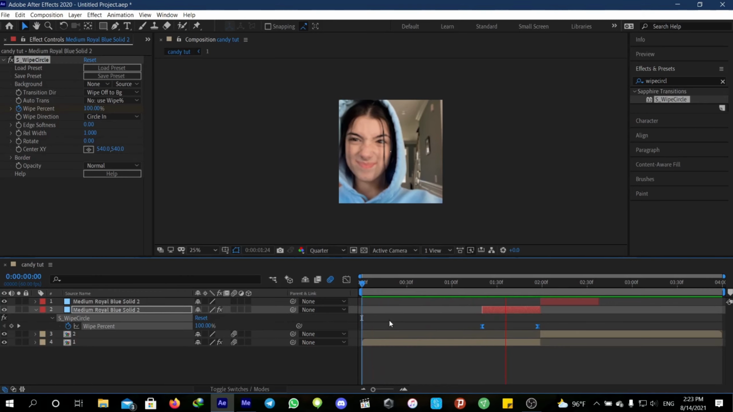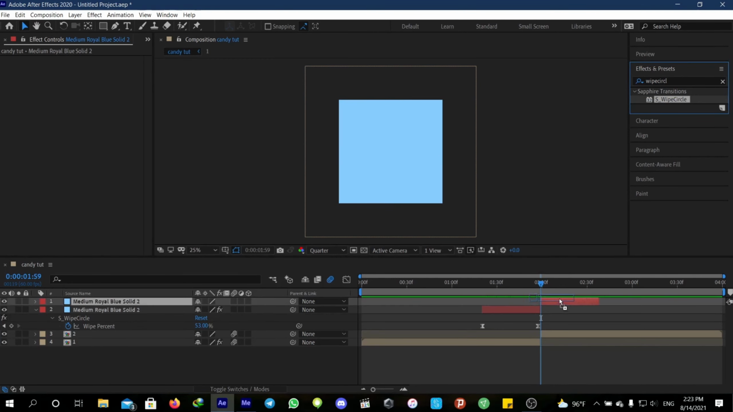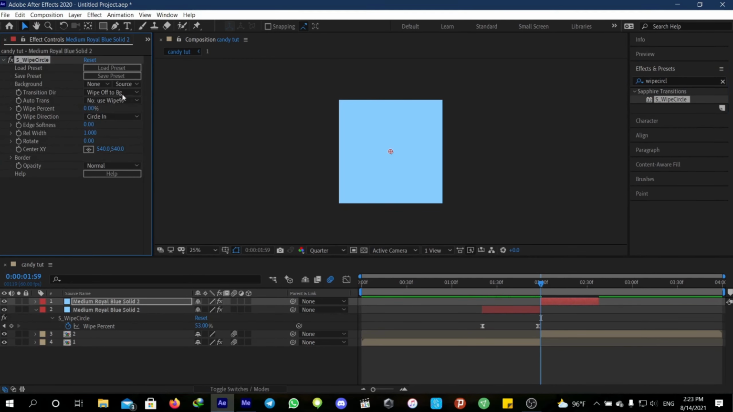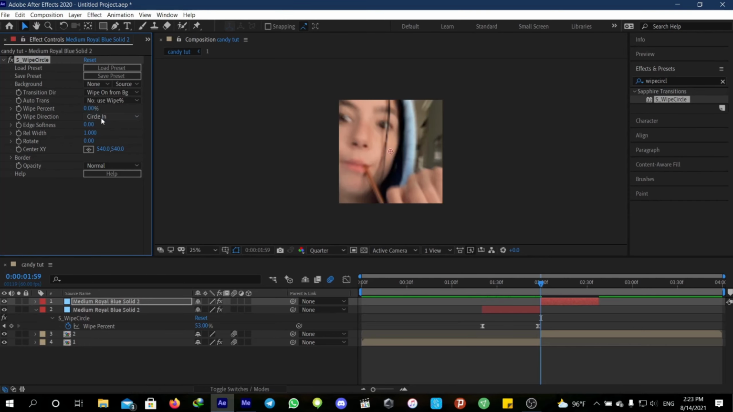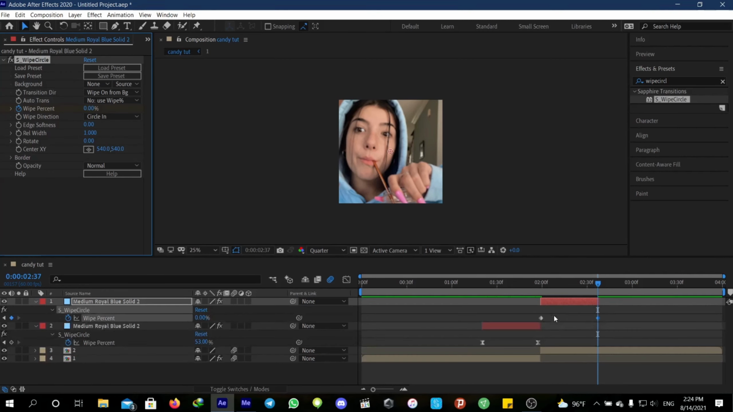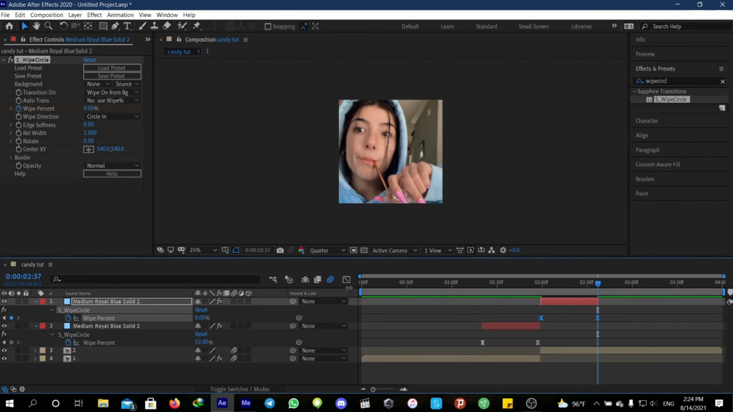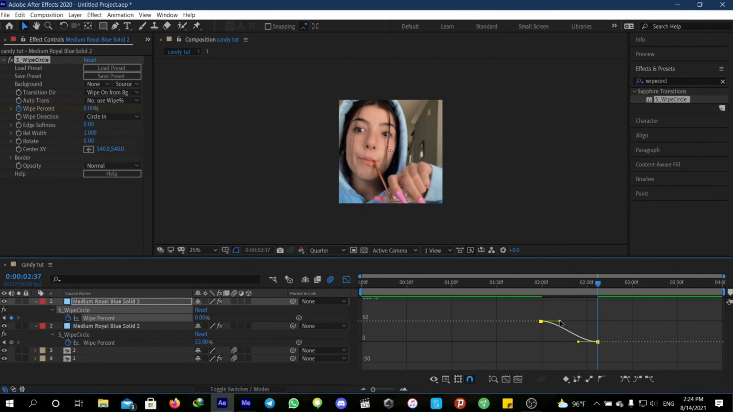Alright, okay, I just did this. Okay, for this one again, add wipe circle to this solid, but change the transition direction to wipe on from background. Alright, and then make it like 50ish. Alright, and then go to the end of the clip and make it all the way to 0. Press U on your keyboard to see the keyframes that you made. Ease your keyframes, go to graph editor and make them look like this.